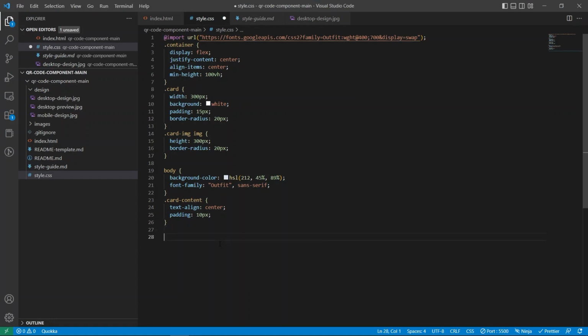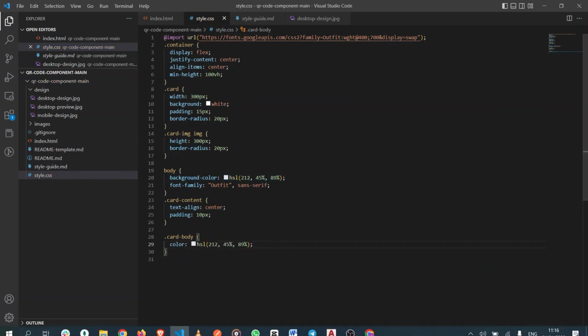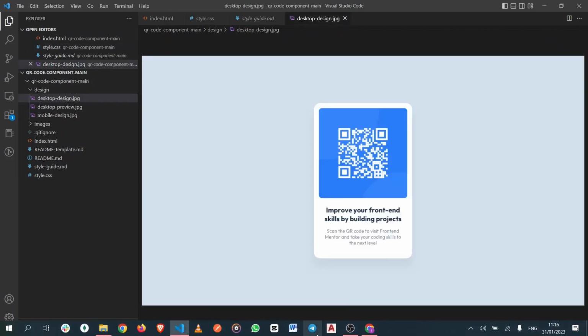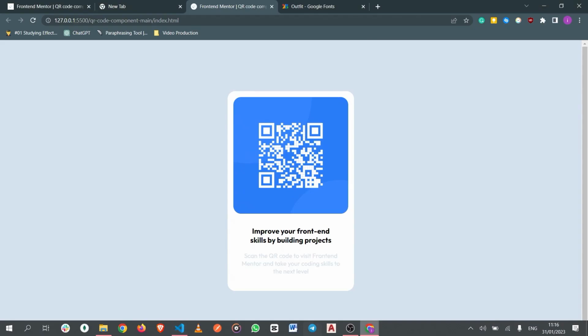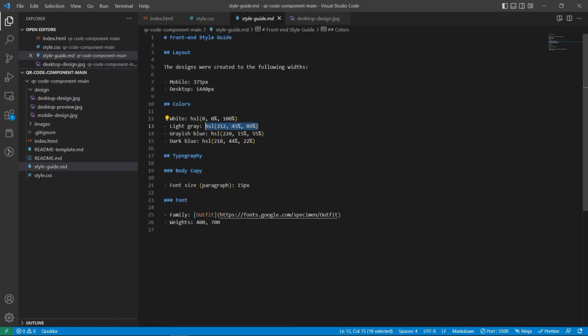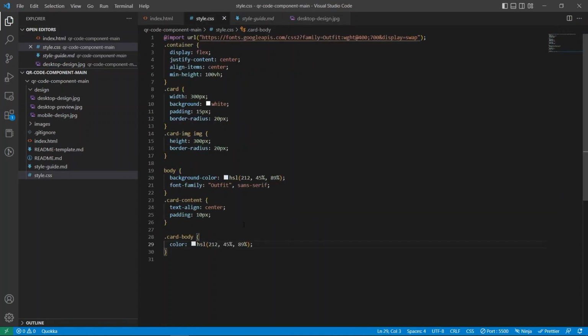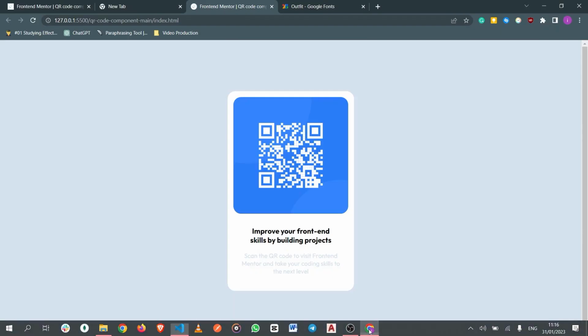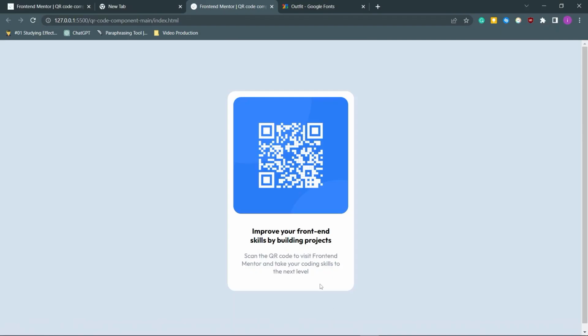And the card body, which is the paragraph, we also want to give the card body a color, not the background color, but a foreground color of that light grayish. As you can see here, it has that light grayish color. Maybe it's not this one, probably not this one. Let's check on another one. Grayish blue. Probably this one.